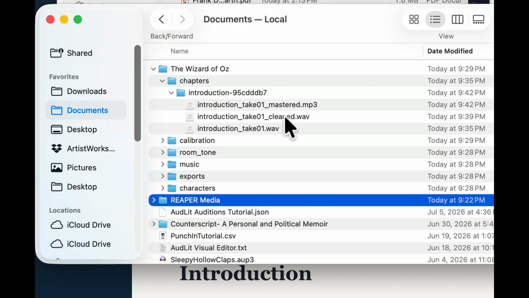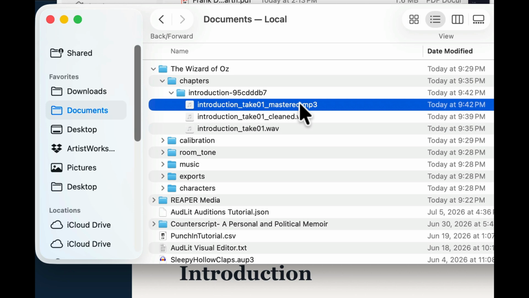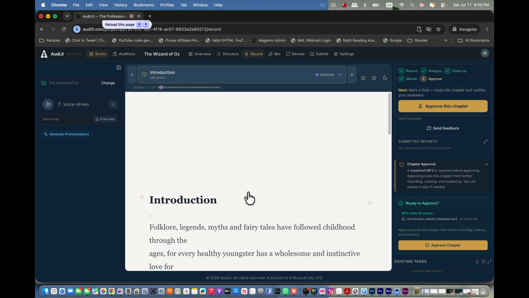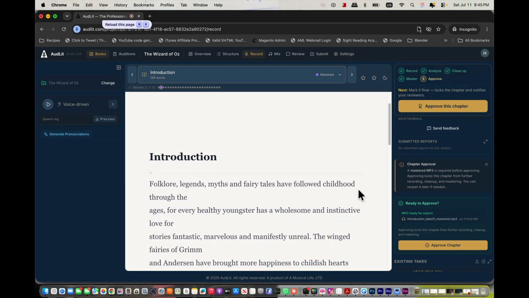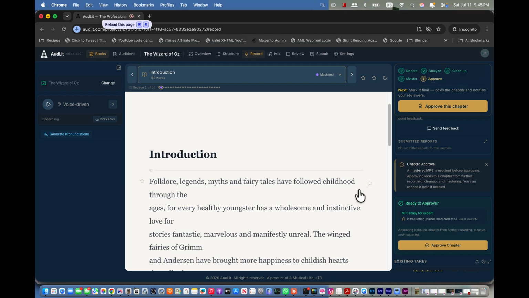Remember when I asked you to save the cleaned WAV file? I can simply copy this over and insert this into Audacity or any other DAW program. And then if I want to master it myself in a separate format, you can do so. This is just the raw takes cleaned up in terms of the editing, and then you can do the mastering someplace else. And this was simply the mastered version that we did within AudLit. Okay, so it's really up to you how much work you want to put into post-production, but the raw reading and the raw assembly is just so much faster.